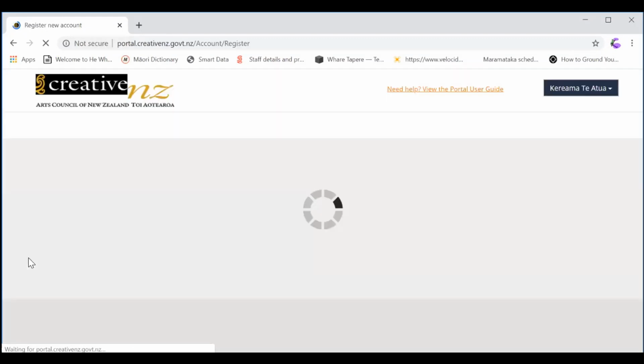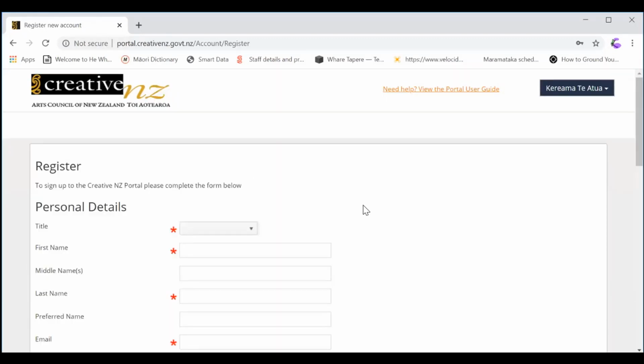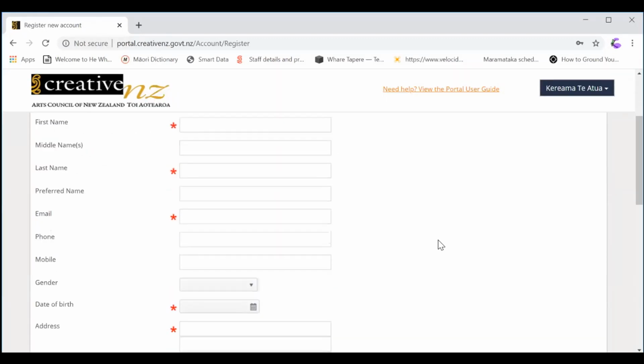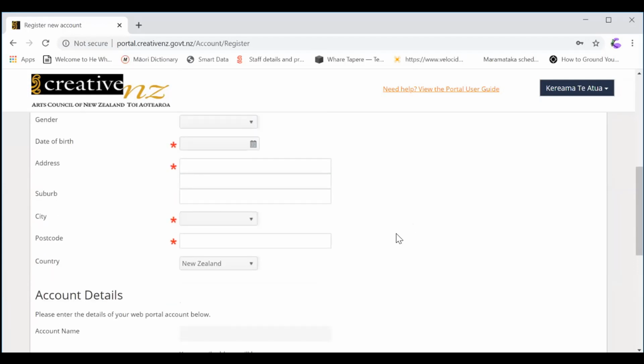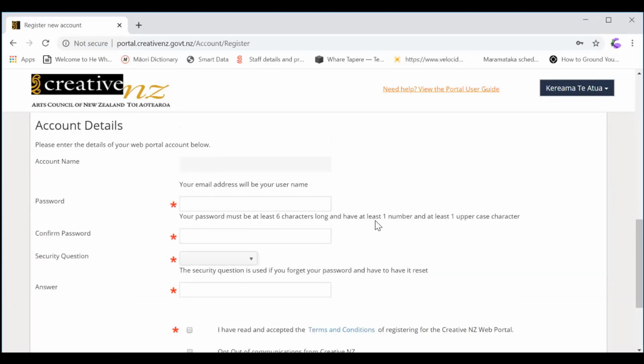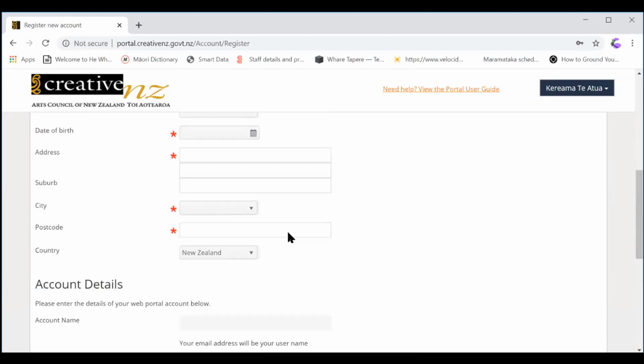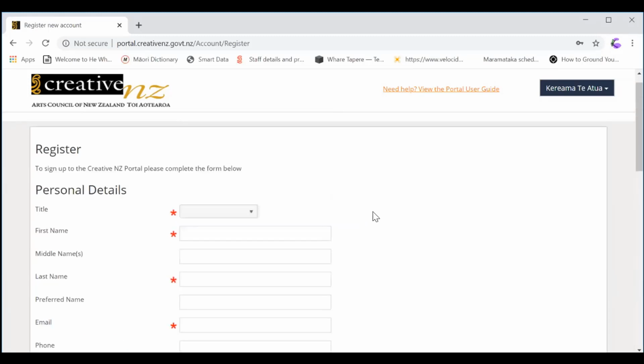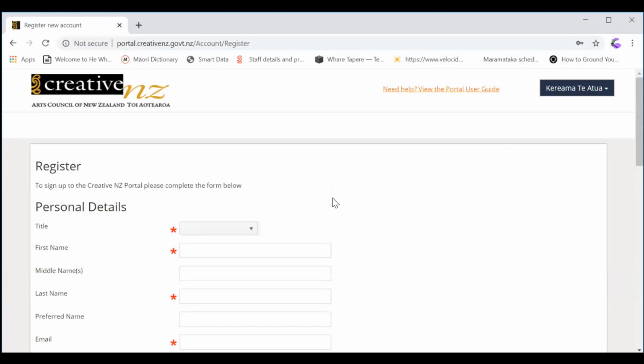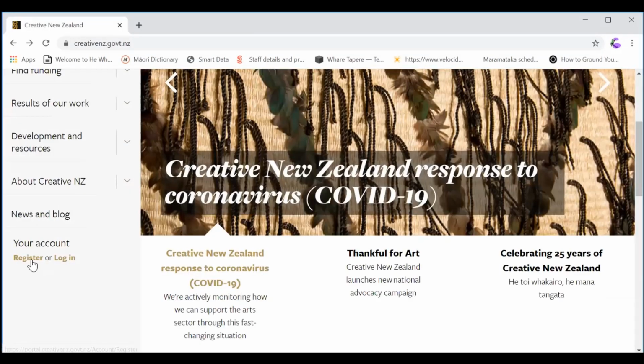It'll redirect you to another page where it'll ask for a couple of your details, your name, your email address, date of birth, te mea. Kapai. Once you've done that, click register, and then an activation code will be sent to your email address. Once you've clicked on the activation code, it'll direct you back to our portal, back to the online application, where you'll be able to start to apply for the funds. Kapai. So if you've already registered and you've got a login activation code, you can just go straight into logging in.